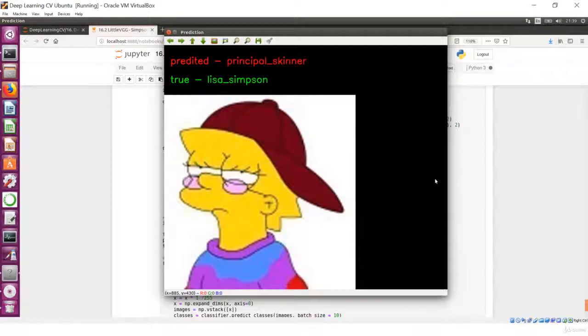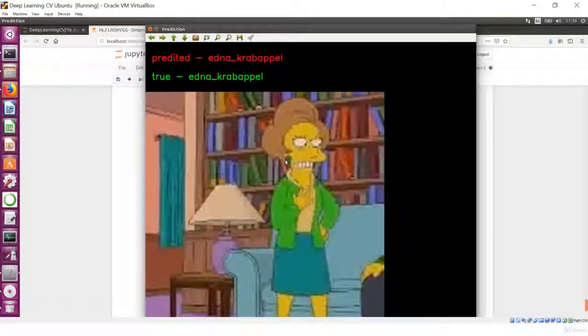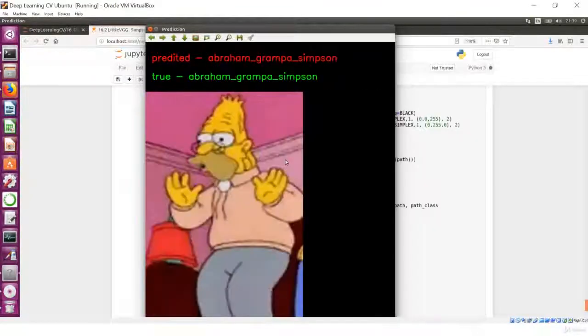This is clearly not Principal Skinner. This is Lisa. However, because she's wearing a cap, that's probably why it got confused. Although the cap is not similar to what Principal Skinner would wear, so I'm not sure why our classifier is doing that. This would be a good time to actually visualize how our classifiers perceive the characters. Apu again. Edna. Abraham or Grandpa.